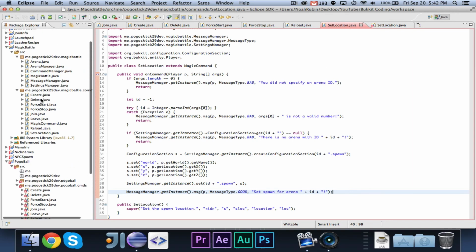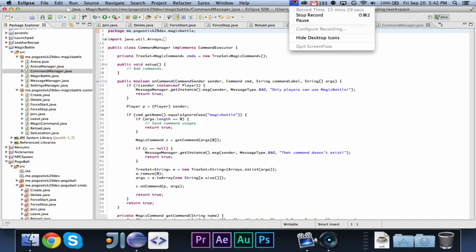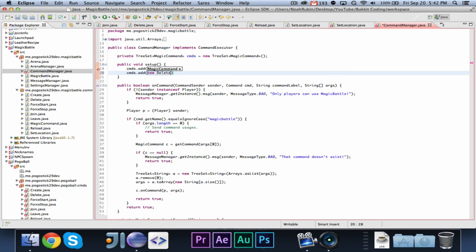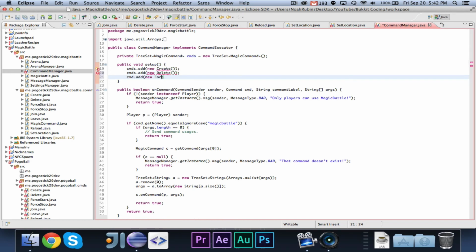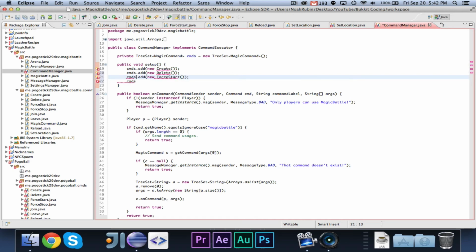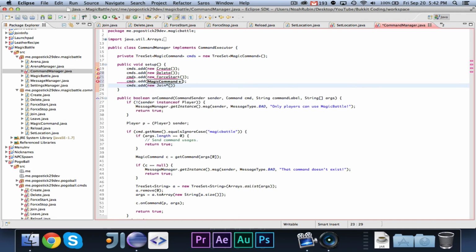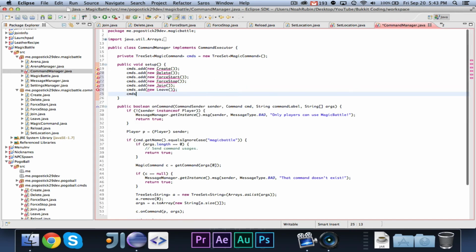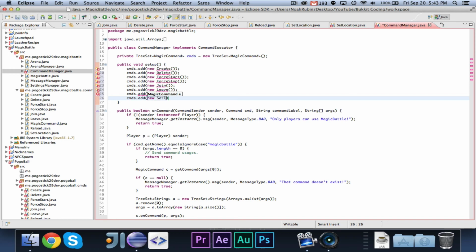Now it looks like that's all for the commands. So I guess we still have a little bit of time. Let's go ahead and add all the commands. cmds.add new create, cmds.add new delete, cmds.add new force start, cmds.add new force stop, cmds.add new join, cmds.add new leave, cmds.add new reload, cmds.add new set location. Import everything. And there we go.